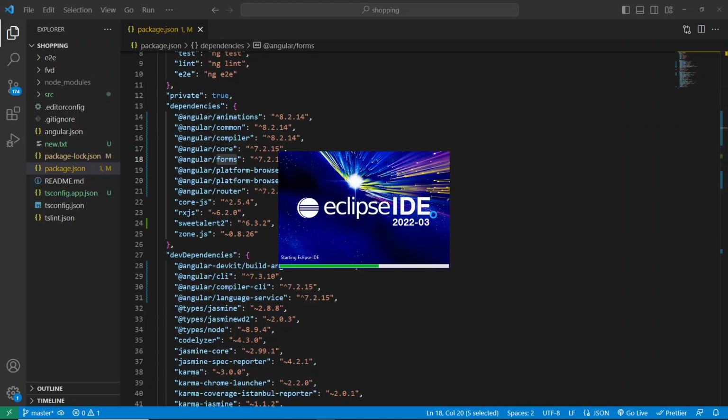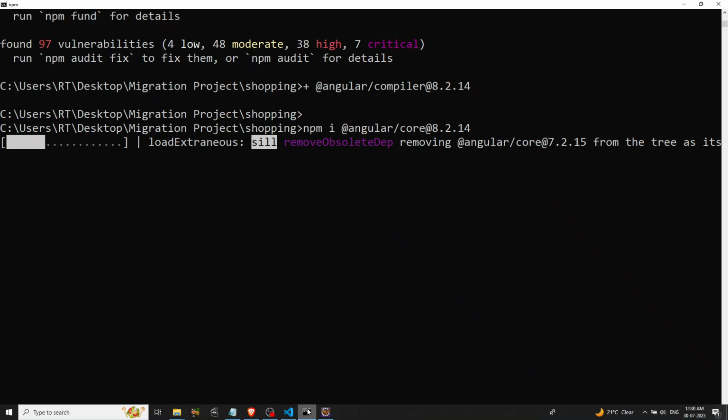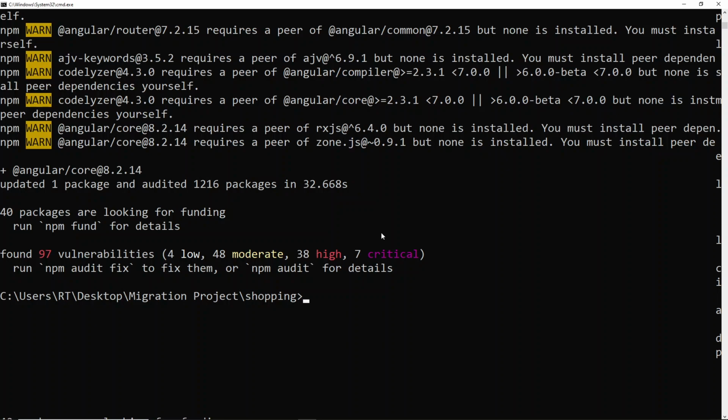You might be using .NET or some other backend, it could be Java as well. In my case, I'm using a Java backend for this Angular application. So the core upgrade is happening, and we'll wait until that gets completed, and then get started with the next one, which is forms. As you see, the Angular core upgrade is done.